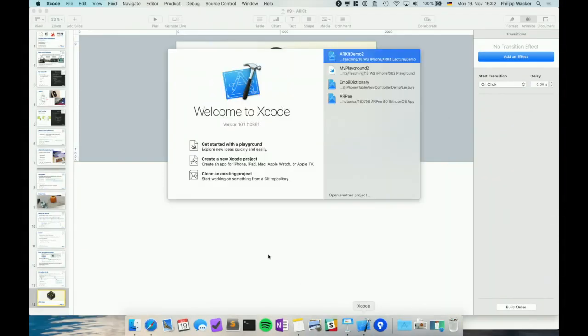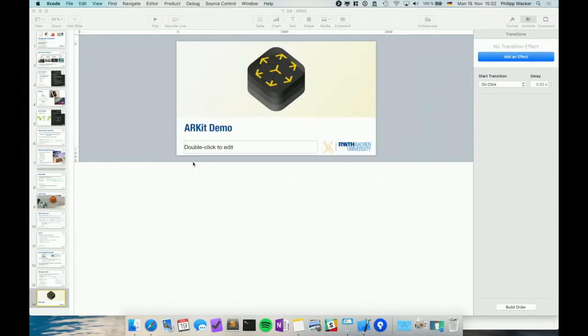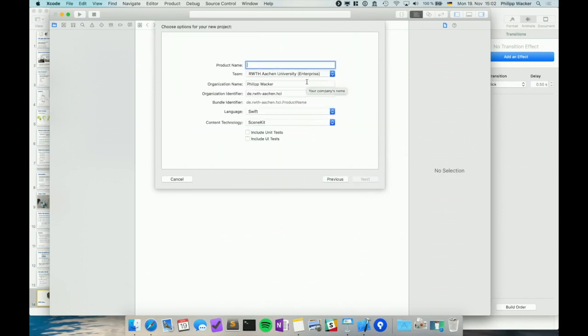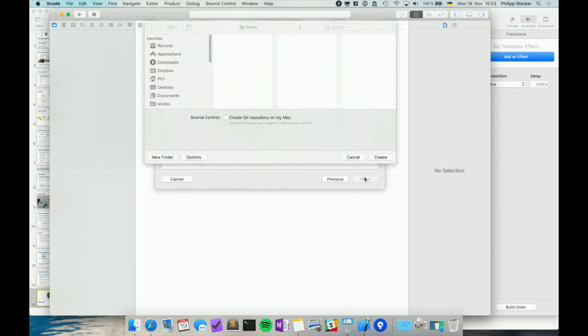So for ARKit, there's also a template that you can use, the augmented reality app here. Let's call it like this. And like I said, for the content technology, what is used for the rendering, you have the choice here between SceneKit, SpriteKit, and Metal. So we will stick with SceneKit. Let's place it there.